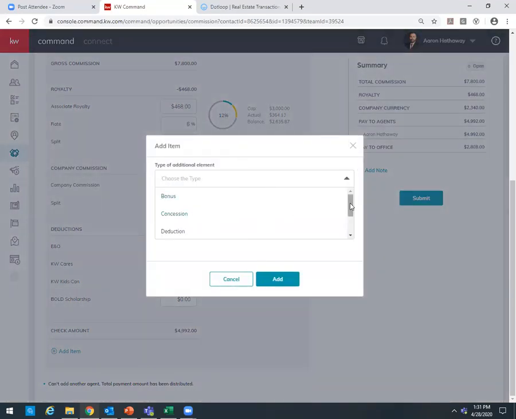So there's bonus, concession, deduction, inside and outside referral. And I have my sheet here I'm reading from that I got from Debbie. An outside referral is pretty self-explanatory. It's a referral fee that you send to another broker for a lead. So that would be the last one down here.